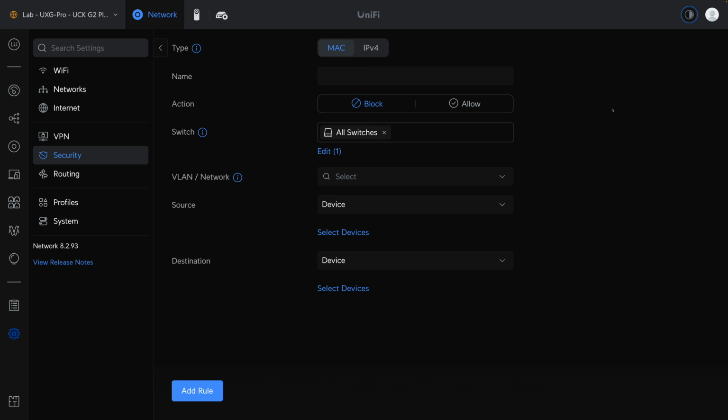Ubiquiti has been supporting ACL in the backend through CLI for years, but only starting from the most recent UniFi Network controller update did it start supporting the ACL setting on the front end through the web interface. I'm going to have multiple videos about the different topics regarding ACL. In this video, let's focus on MAC ACL.